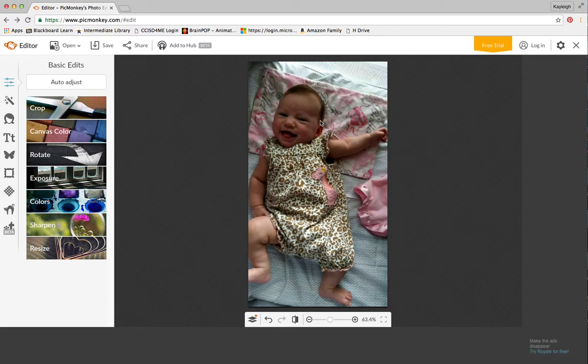So if I don't like how the auto adjust works, if you go right down here and hover over this, it says undo the last action. As soon as I click that, my photo goes back. All right, so I need to start working on how to make my photo look a little bit better.